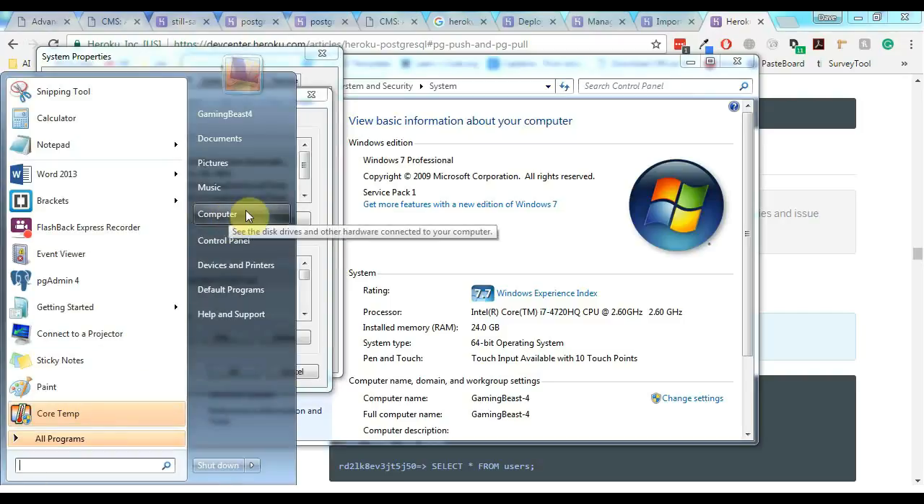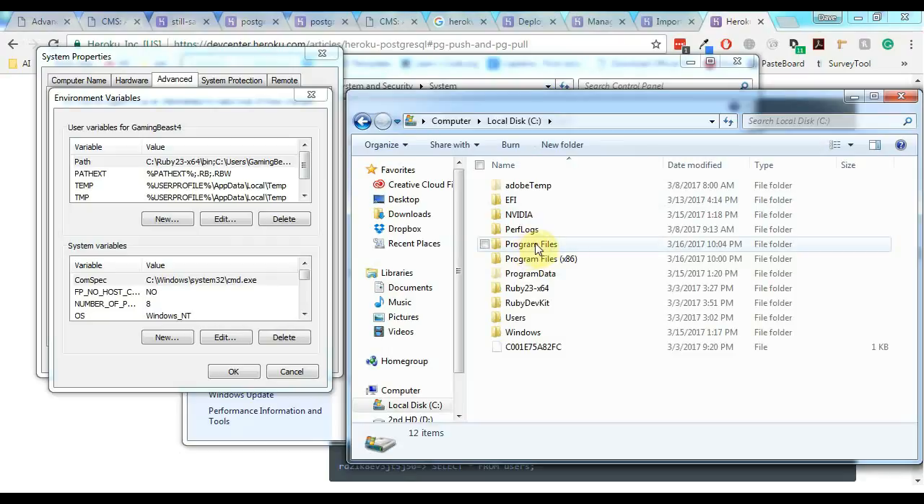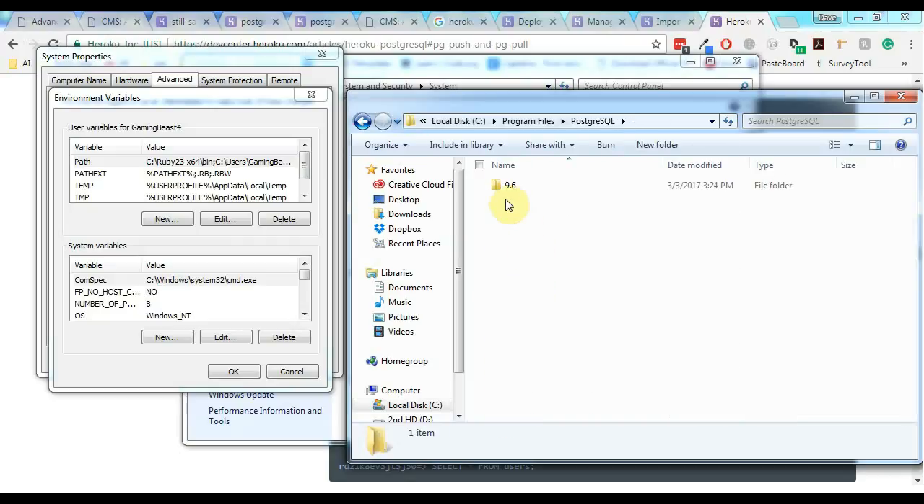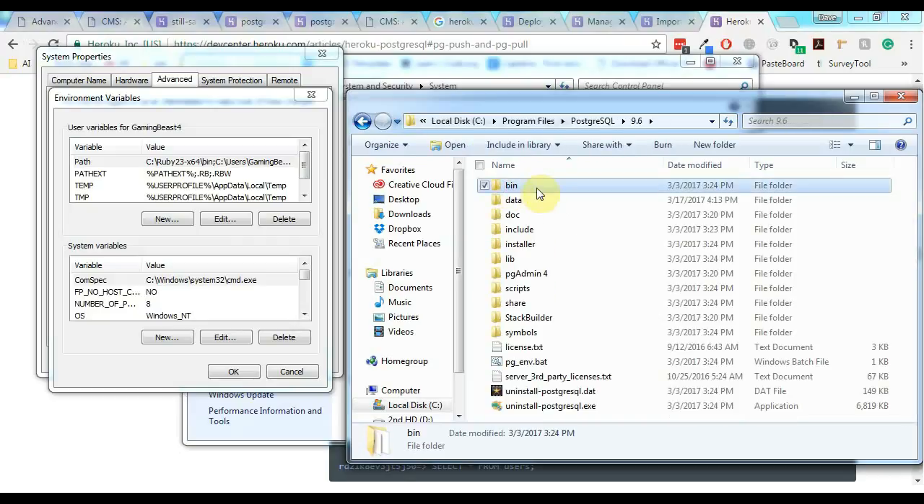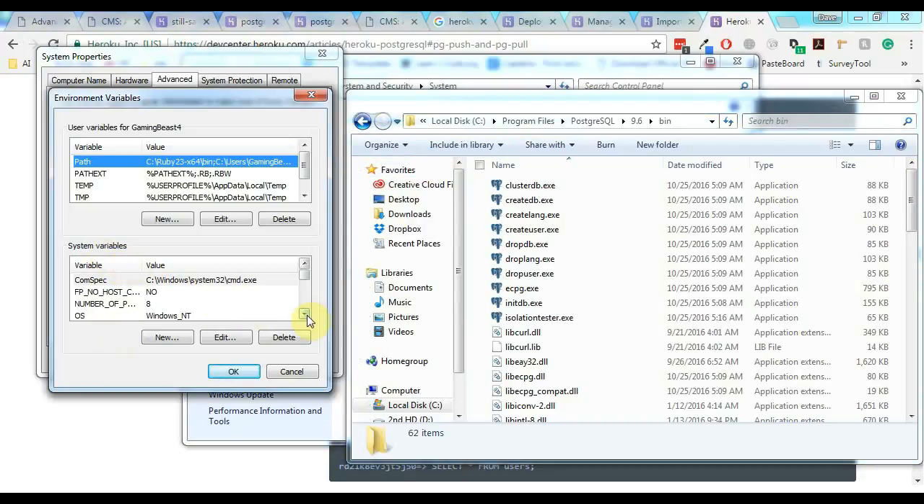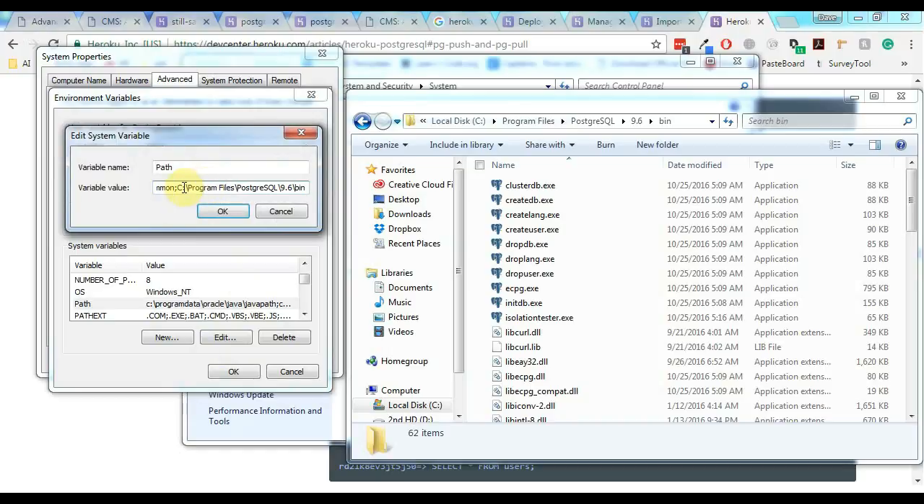Then I'm going to open computer, and navigate to where PostgreSQL is installed. For me, it was inside of Program Files, inside of my C drive. We come down here to PostgreSQL, go inside of 9.6, and then bin. That's what we want, go inside of bin. If I come up here and click, this is the path to it, and so I'm going to copy that. Then I'm going to come over here to system variables, and we want to find Path. So I'm going to click on Path, and hit edit, and you can see that I've already added it here at the end. But you're going to put a semicolon, and then you're going to paste this path here.